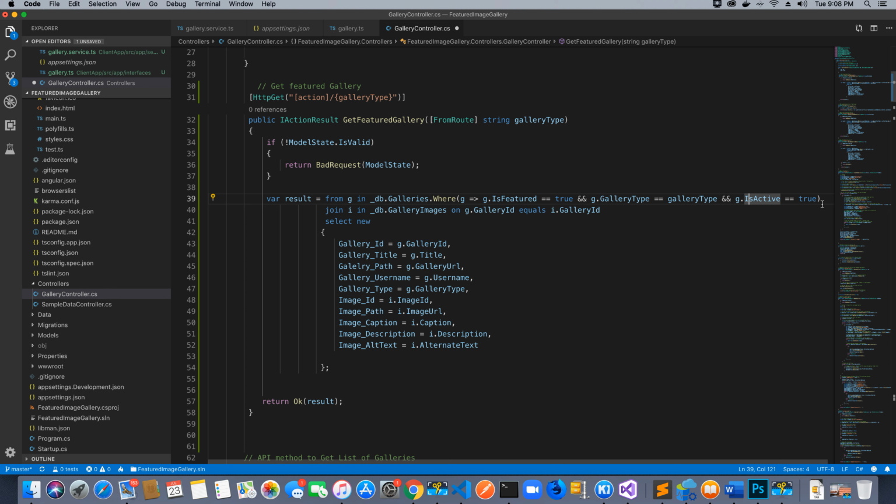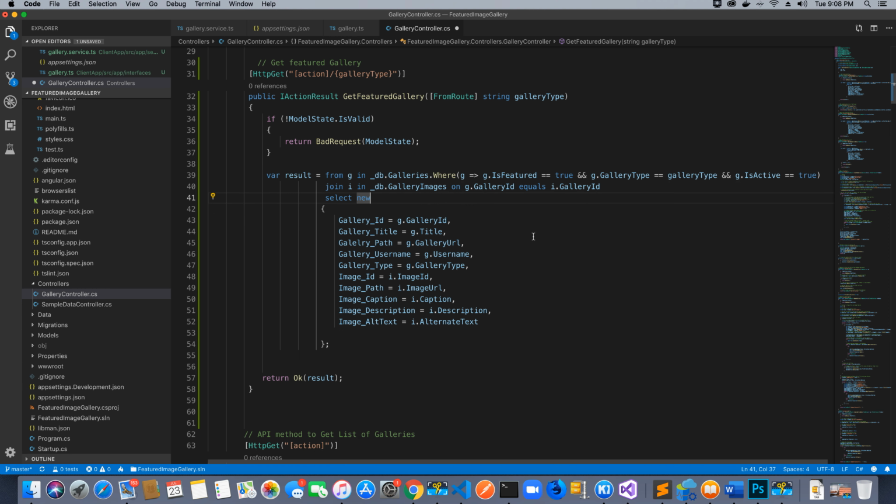And after we have got the list of galleries, we will get all the images associated with that gallery from the images entity table based on the gallery ID. Finally, we will create a new response object with the following properties, and we will return the result back to the client who is requesting the galleries. So that's it for this API method.